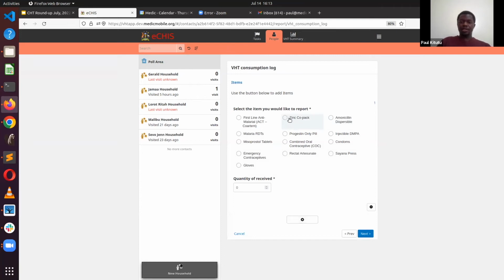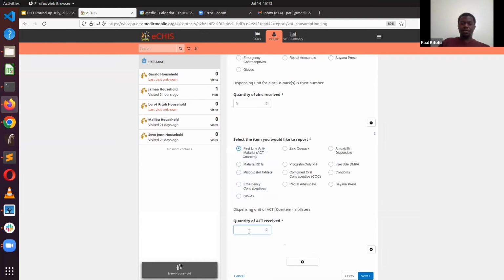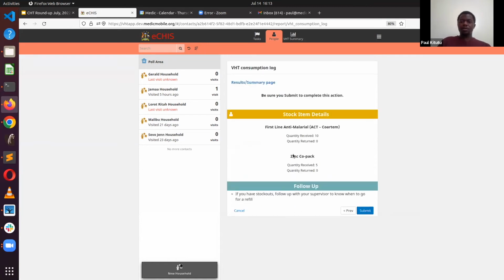So I'll just indicate that I've received, let's say, 5 copacks. So you select an item and then you indicate the quantity received. And then if you have another one, you can of course select and then you indicate, let's say I've got a city item, about maybe 10 of them. And I'll click next. So you get a summary of the items that you've selected with the quantities that you've input.